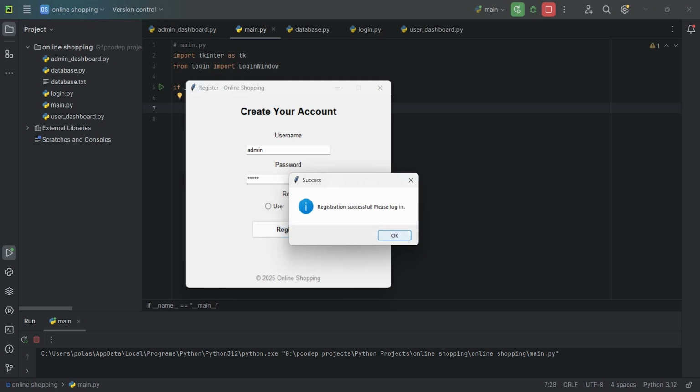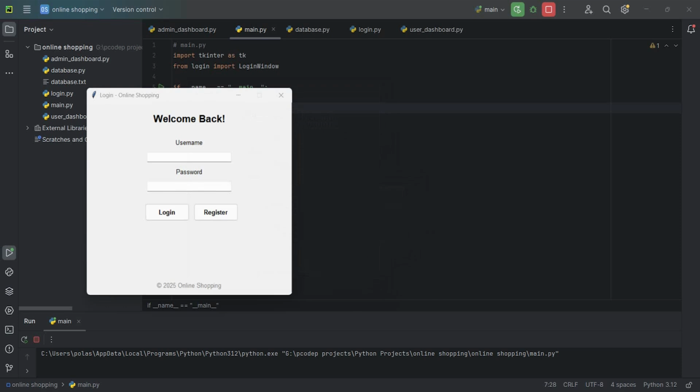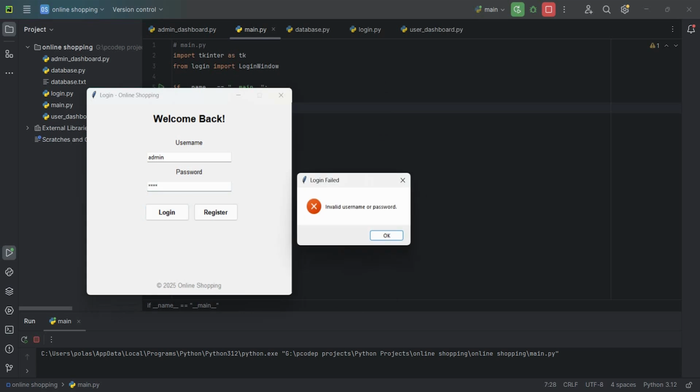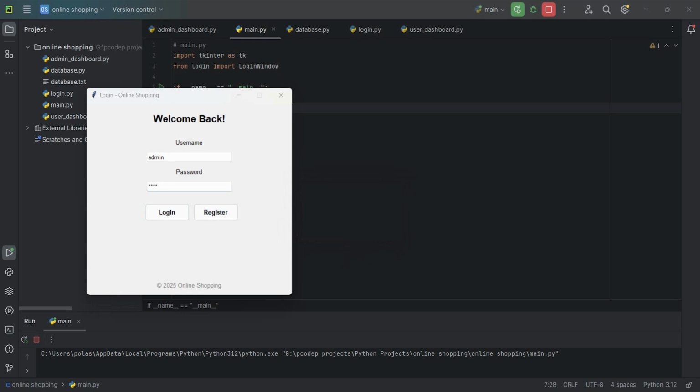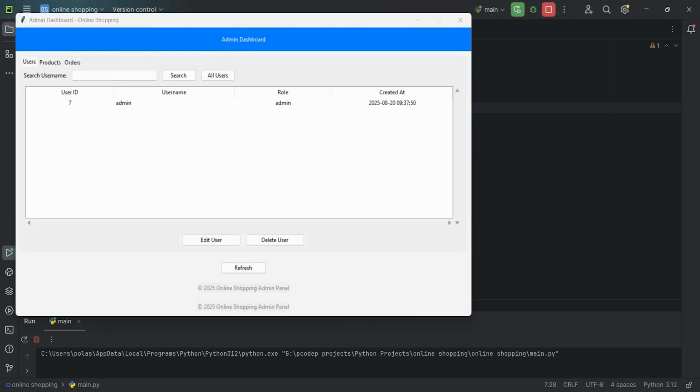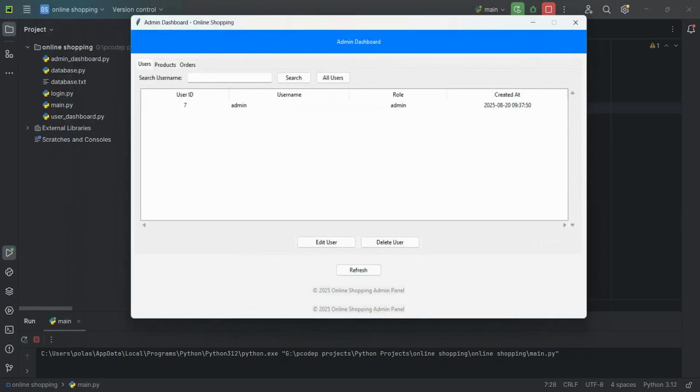Now click OK. The system automatically redirects here, and now we can log in with admin credentials. If I give wrong credential and click on login button, it shows invalid username and password. Now I'm giving the right password and click on the login. And success. The system recognizes this is an admin, so it opens the admin dashboard.